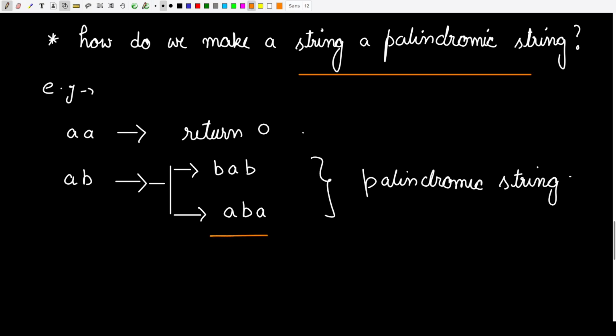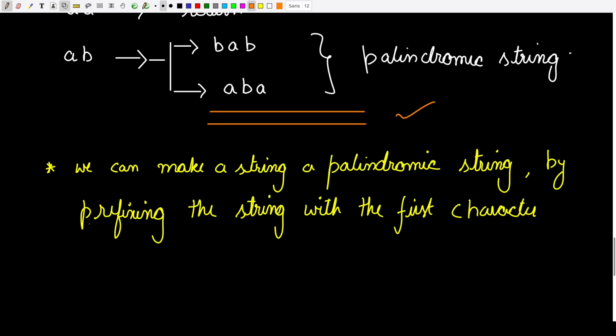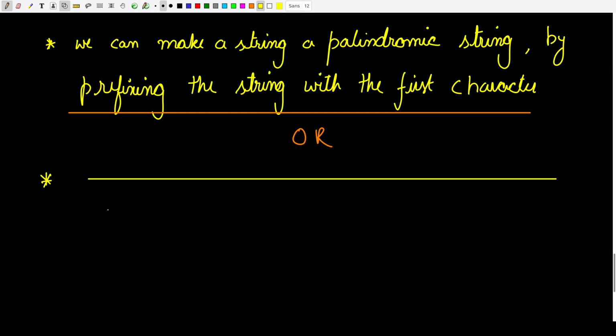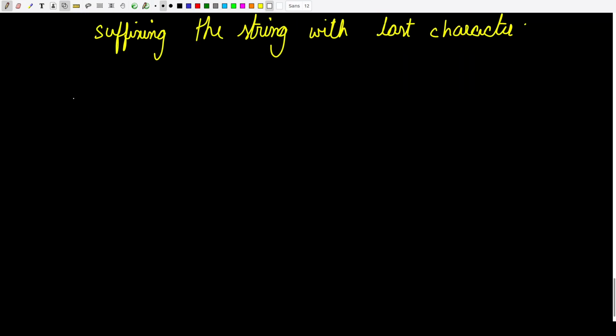And this is the core idea which we are going to use in order to solve this problem. That is, we can make a string a palindromic string by prefixing the string with the last character, or we can make a string a palindromic string by suffixing the string with the first character. Now let us apply this logic in order to make a 3-length string a palindromic string. Let us say in this case, the string which is given to us is A, B and A. As we can see, this is already a palindromic string, so we can just return 0 from here.